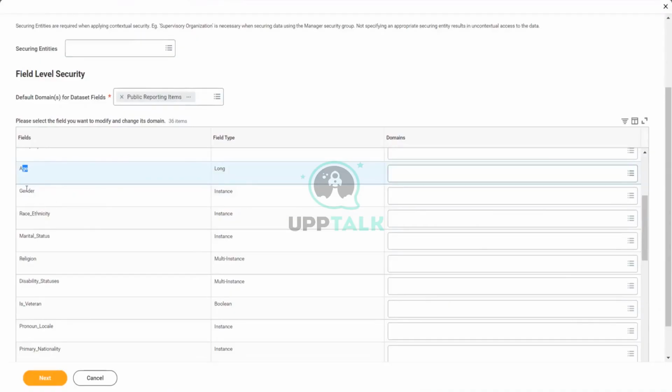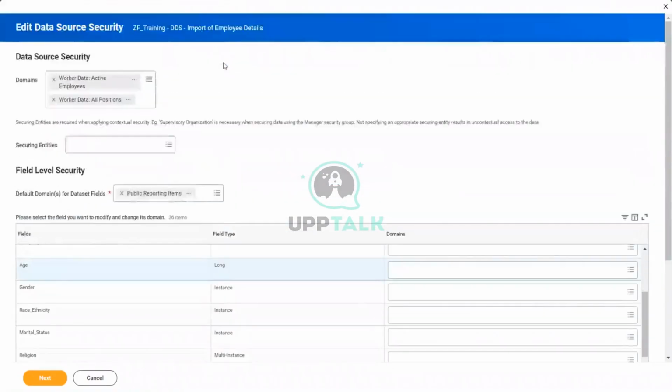Even if, let's say, in Workday I don't have access to age or date of birth. Because in Workday, if you need access to age, you need access to the worker data, date of birth domain. Makes sense. This is the data source level security.